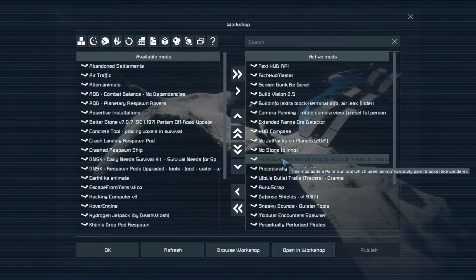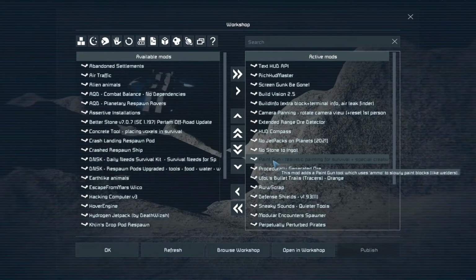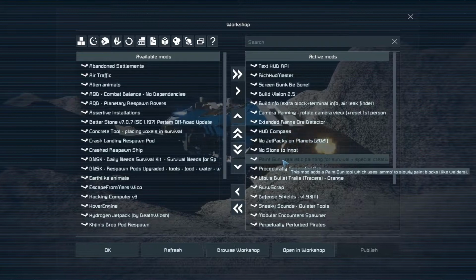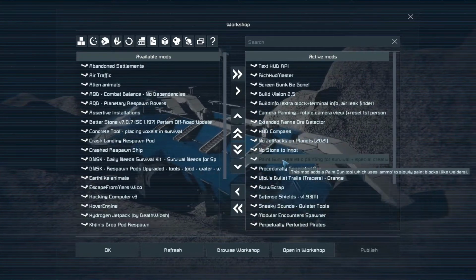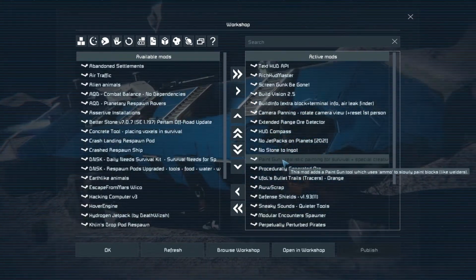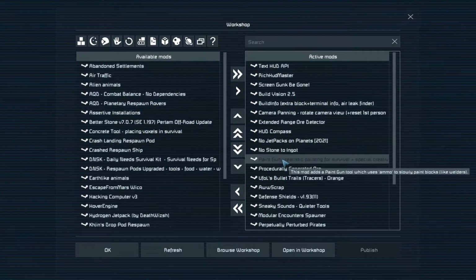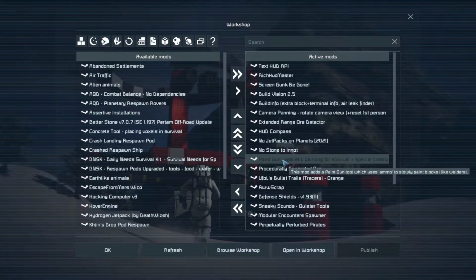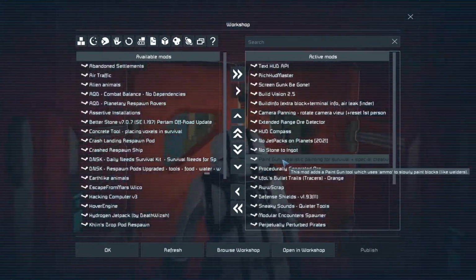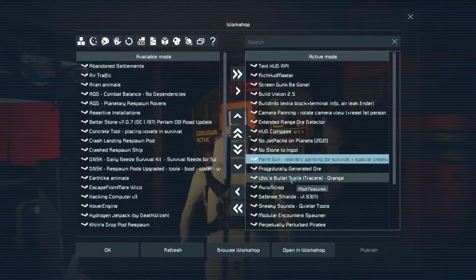The paint gun, I think you might have seen me use it a few times. It allows you to paint areas of the grid with more pinpoint accuracy, whereas with the vanilla painting, you kind of have to be able to touch the block. You don't have to do that with the paint gun.